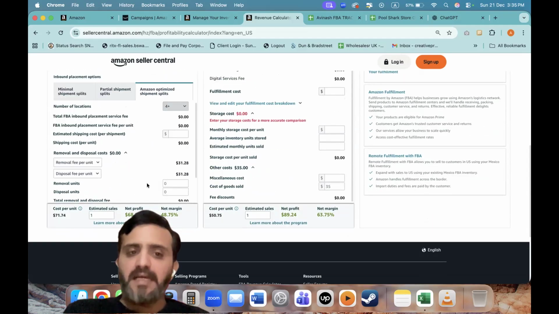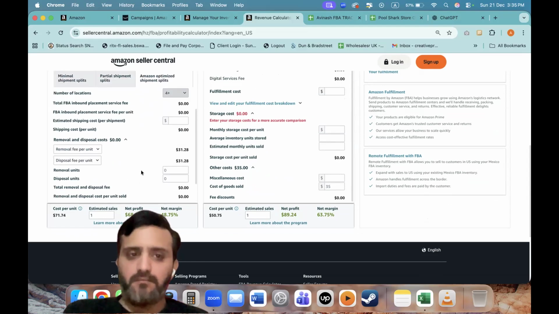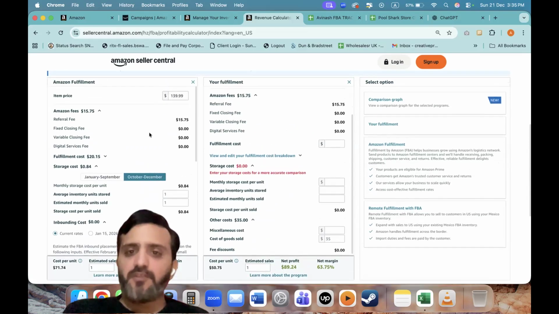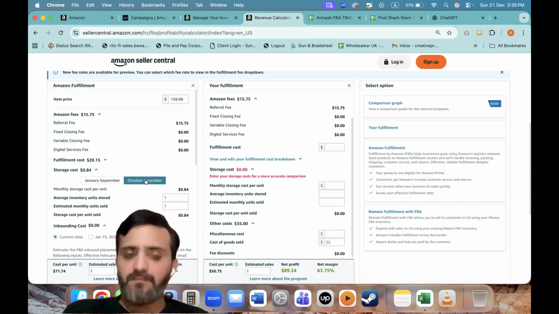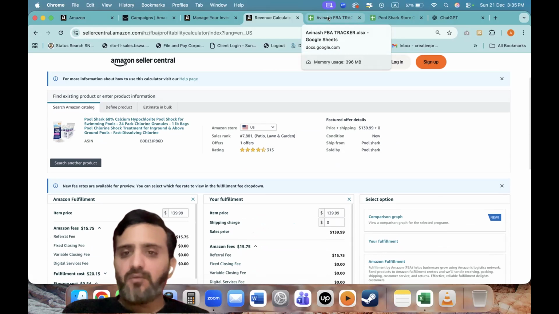For my product, I can use anything because I'm making a profit of $69 on this product. So even if I use minimum shipment split or partial shipment, it is okay for me. But for other sellers, especially those doing wholesale, you need to choose this very wisely so that you can get an exact calculation and save yourself from losses. Now I'm going to show you how to calculate it using a sheet, what you need to add in the sheet, and how to calculate it.